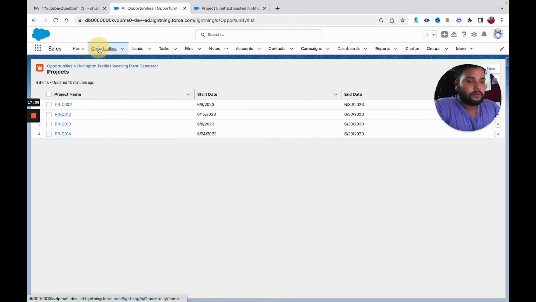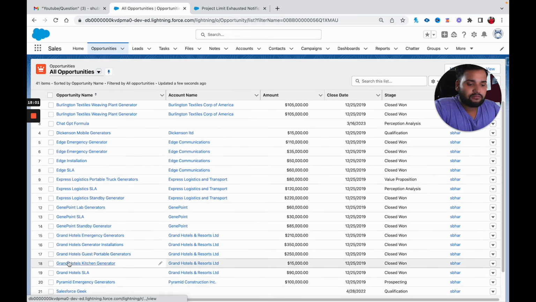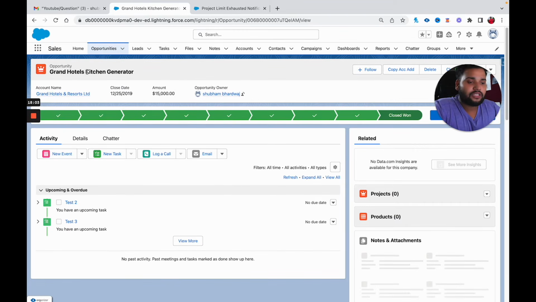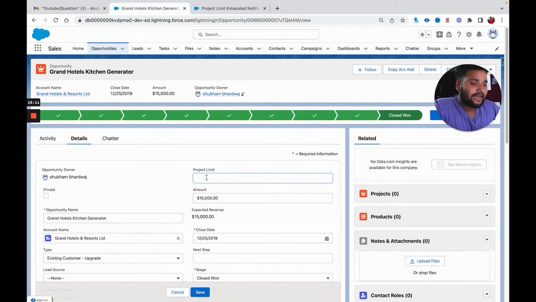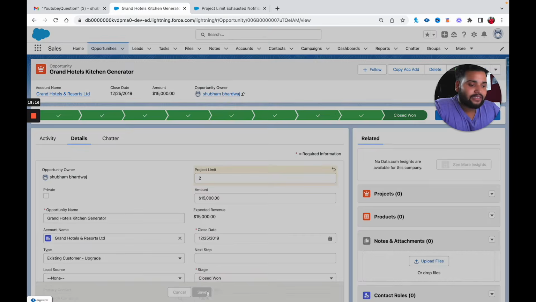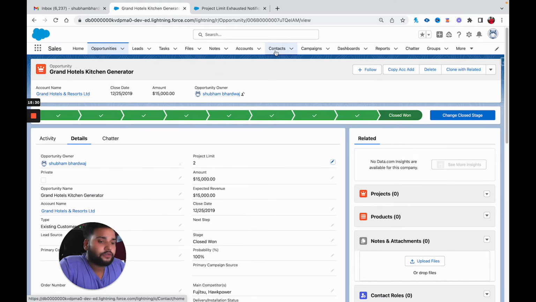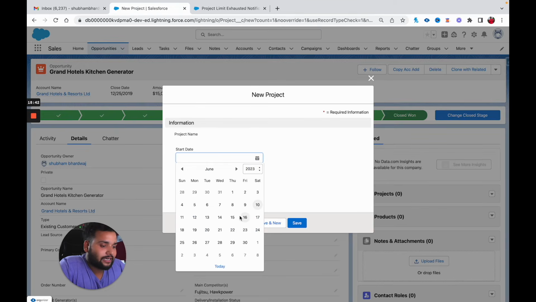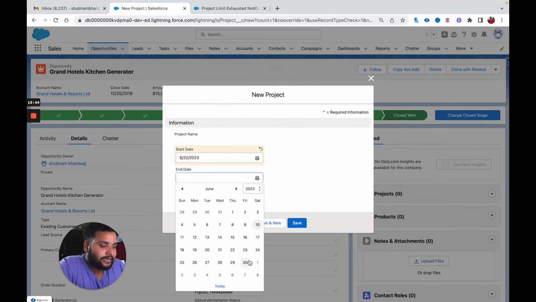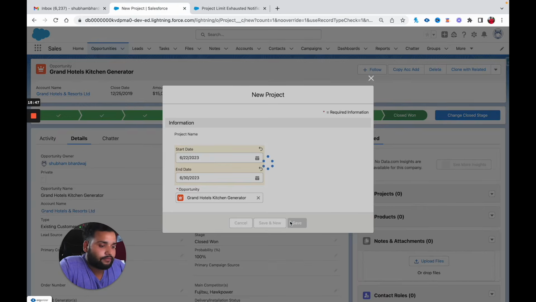So now I will move to opportunities. Let me just take any of the opportunities. For example, I took this Grand Hotel Kitchen Generator. Right now let me go to retail. You will see there is no project limit added. So here I am going to add, let's say, 2 as the project limit, right? Let me save it. Now on the right hand side you will see that we have 0 projects right now. So first of all I am going to create a new project. Let's say I am going to provide a start date and an end date and hit save.